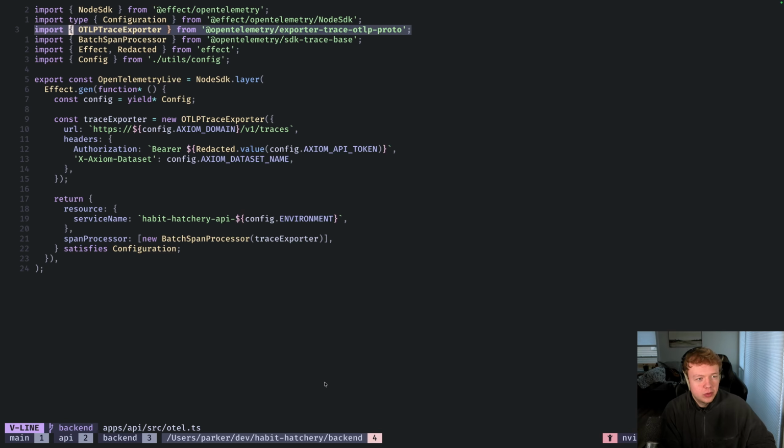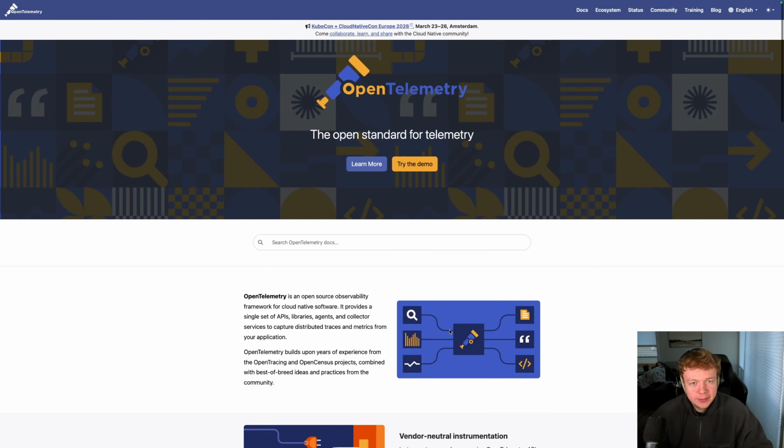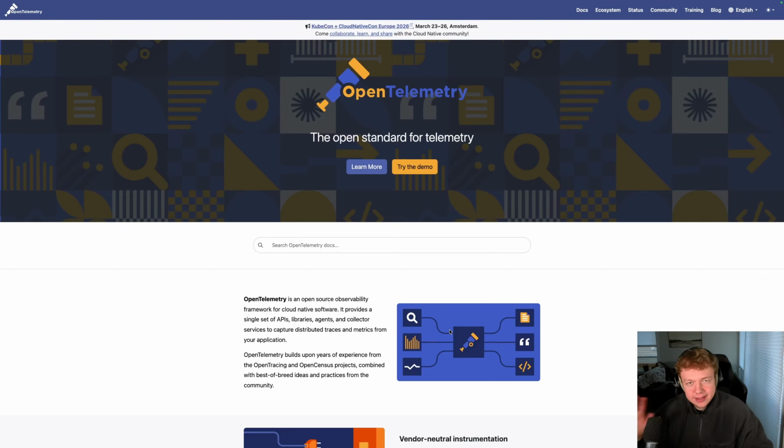You just have to pull in a bunch of these OpenTelemetry libraries. If you're unfamiliar with OpenTelemetry, it's an amazing thing. It's essentially like a standard or protocol that a bunch of providers follow for sending and receiving this telemetry data. And the important thing is that since it's a standard and most of the providers follow it, you don't have any vendor lock-in. And so if I was ever upset with Axiom, for example, I could move to another provider that supports OpenTelemetry, and almost all of them do.